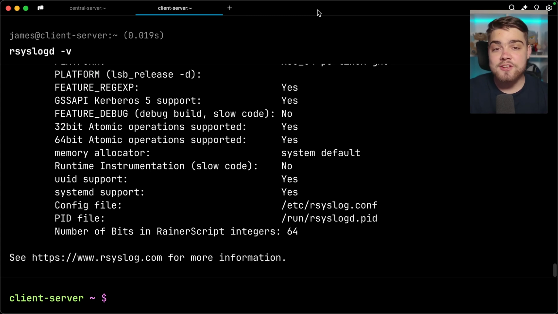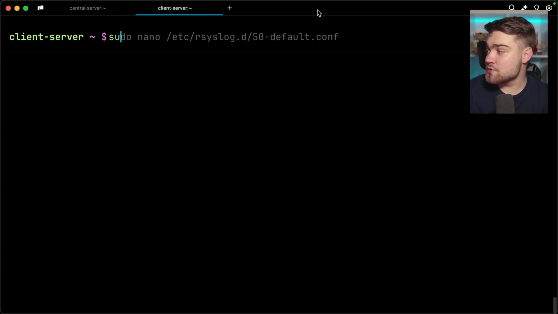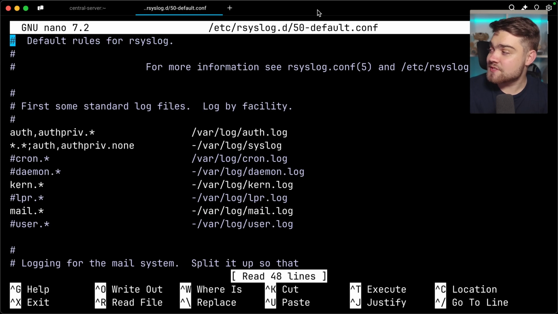Now on the client server, we actually change a different configuration file. On here, we're going to be modifying the logging rules, and I'll modify the defaults once again. We're going to be using nano as the editor here as well, and it's just going to be sudo nano /etc/rsyslog.d this time /50-default.conf, like so. You should see a file that looks like this. It says default rules for Rsyslog, and there's some various standard log file entries in here as well.